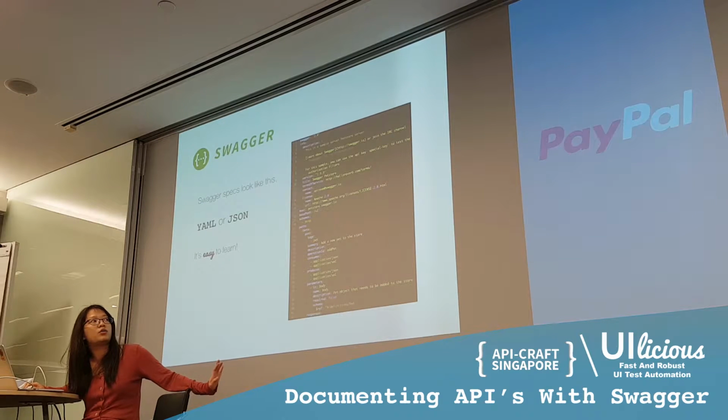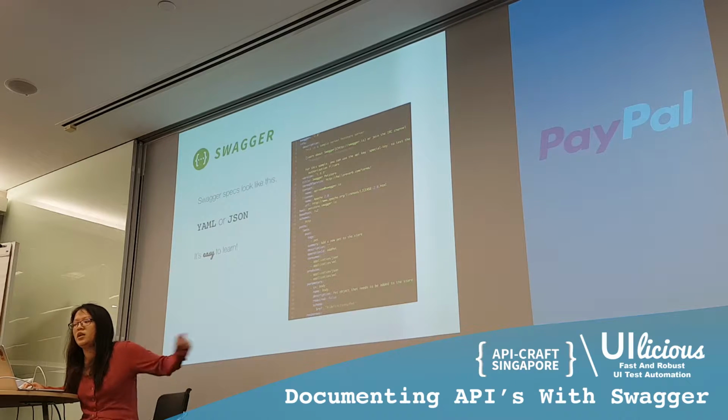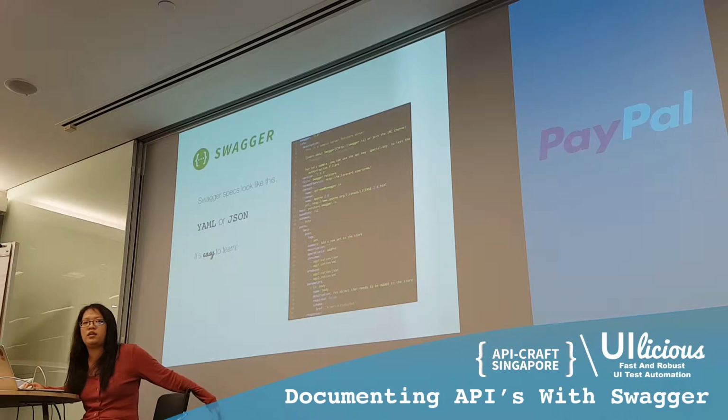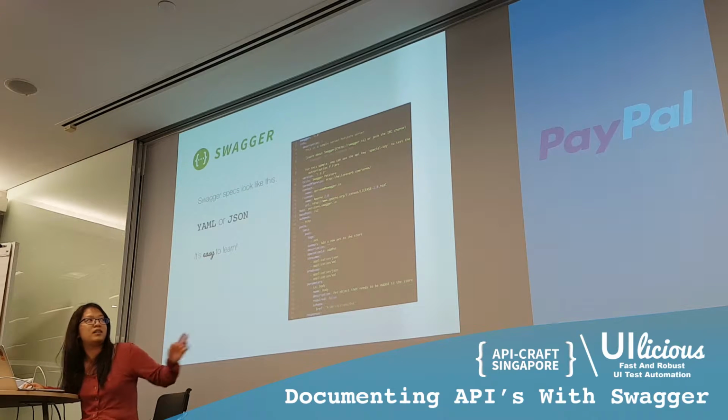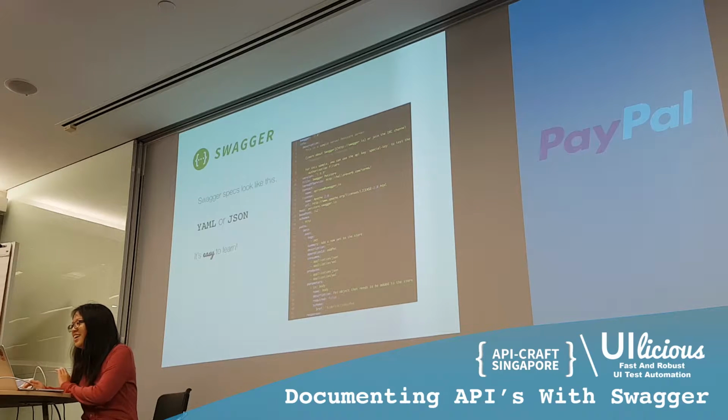So this is how you write your API specification in Swagger. You can write it in YAML or JSON, and it is very easy to learn. I will later on teach you how to write the specs, if I can remember how to write the specs.